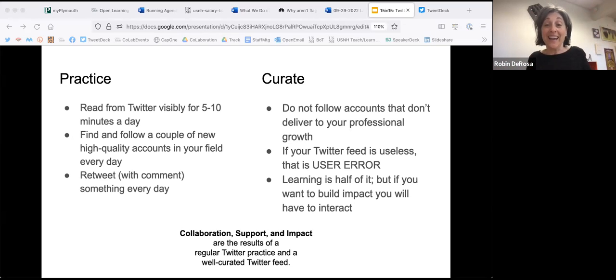If you're not getting that, it's really not Twitter so much that sucks, it's you that suck. And, you know, I'm being facetious there, but really it's user error in that you haven't curated in order to get back what you want. So again, learning this stuff is half of it, but if you really want to build the network, it's not just who you follow, it's who follows you.